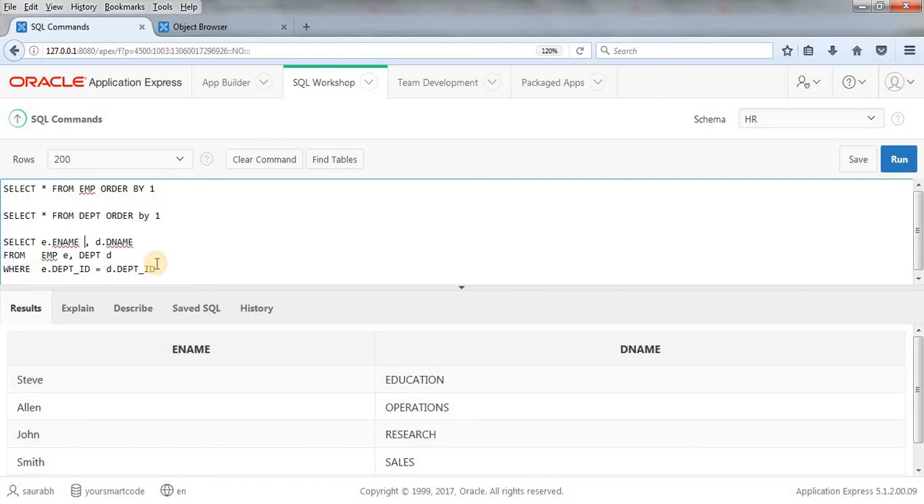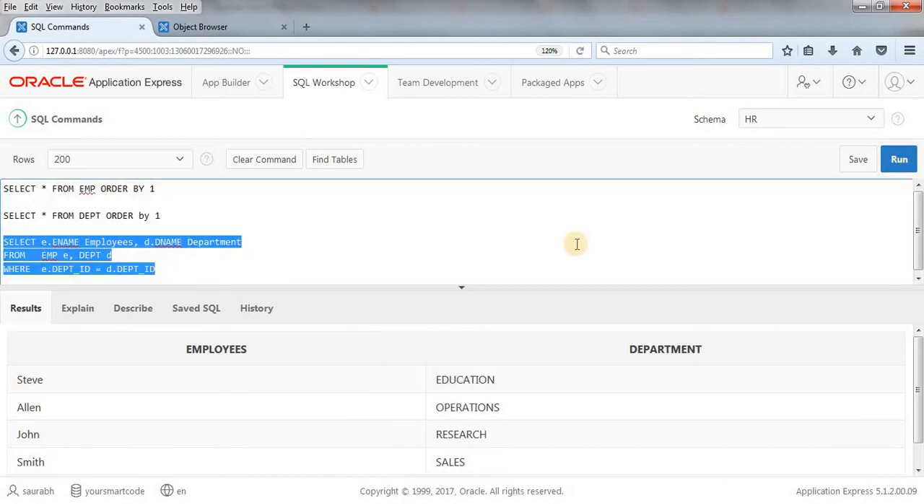We can write alias names here, employees, and here, department. Run. As you can see, we have the employee list and their respective departments. So when we are writing something like E dot department ID is equal to D dot department ID, it means that we are doing an equi join. We are equalizing both sides. So this is what equi join is.